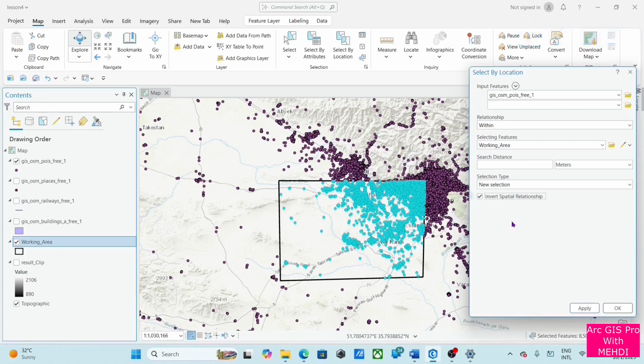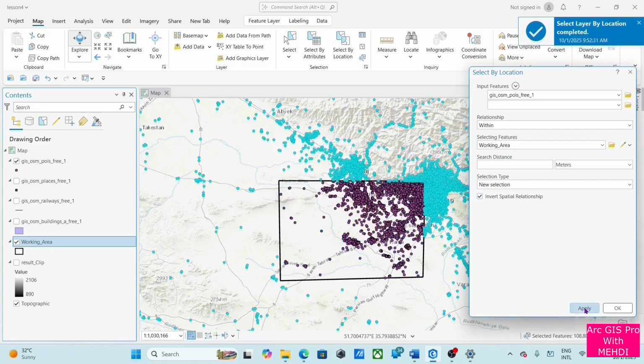If we enable invert spatial relation and apply, all of the features outside the working area will be selected instead. Remove the marker, apply.